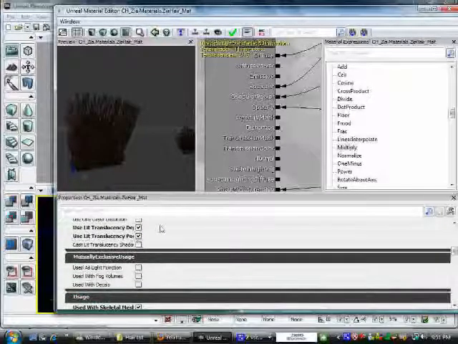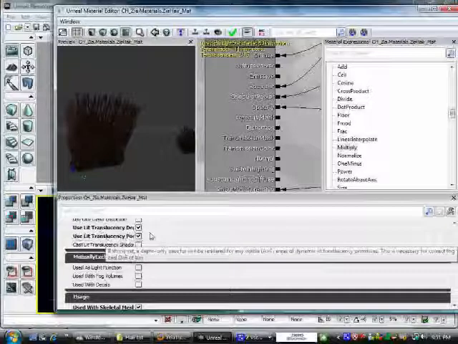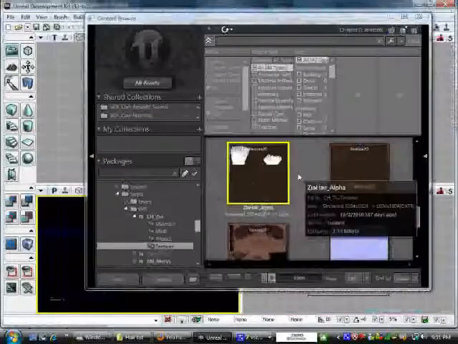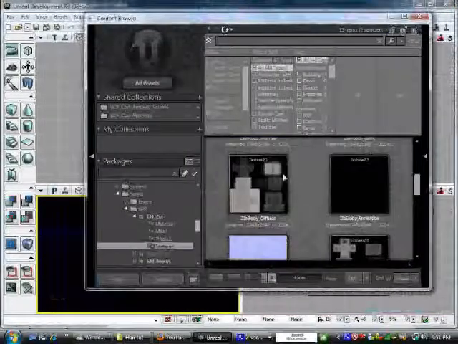Well, I don't know if this is default. Also use lit transparency, depth only. No, I don't think it's default. That's all I did. Let's get out of the hair. I'm not gonna save any changes. And now we're gonna apply it to the mesh.